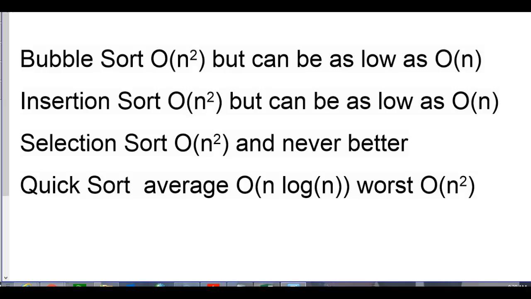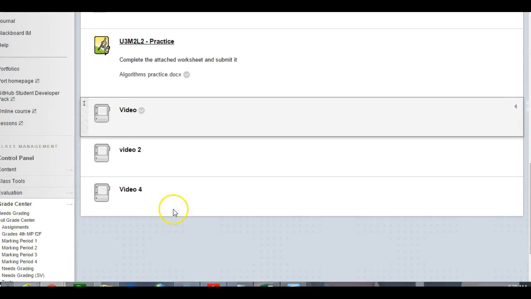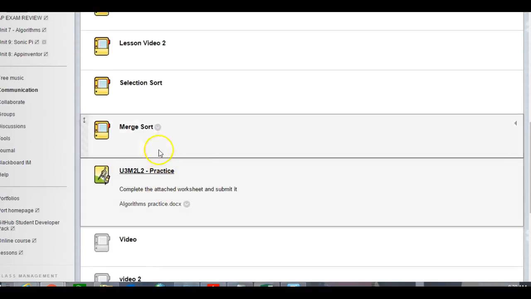So that's it for this lesson. There is a practice assignment and an exit ticket. I know this was a very long lesson, but it's a very important one. So actually, there's no exit ticket, just a practice assignment.